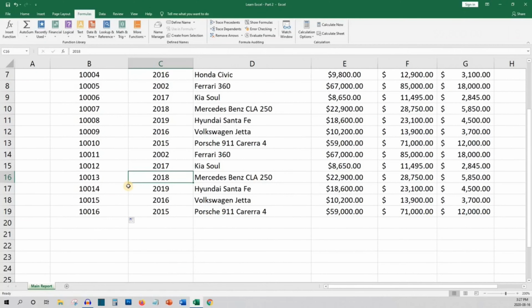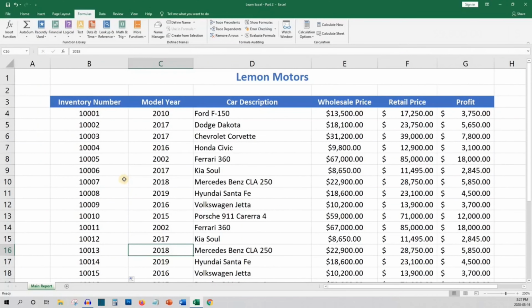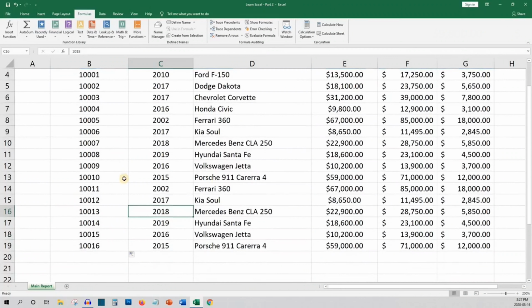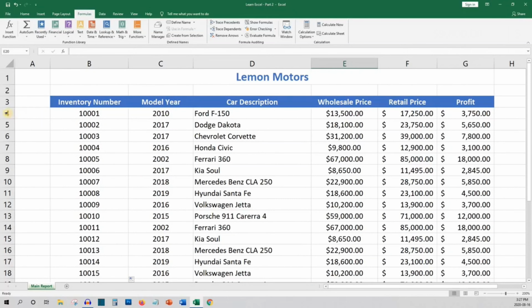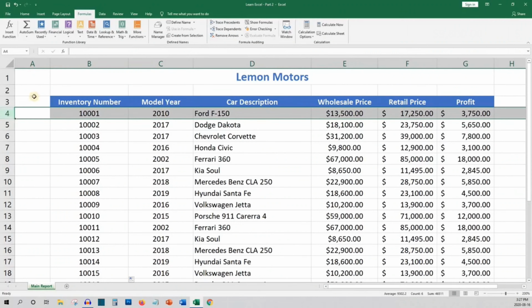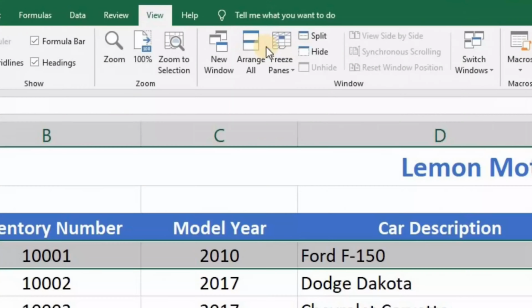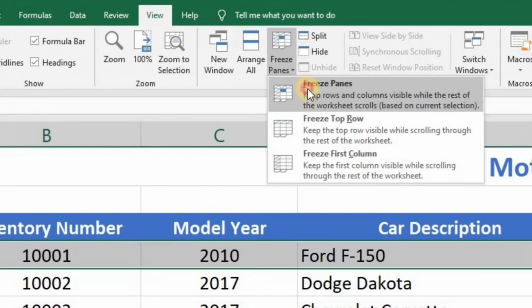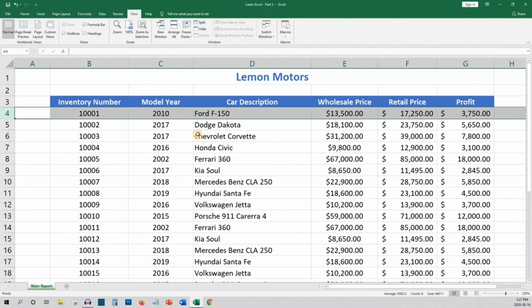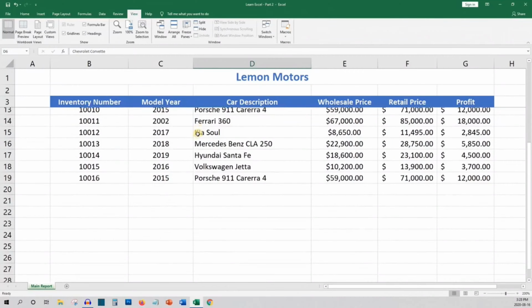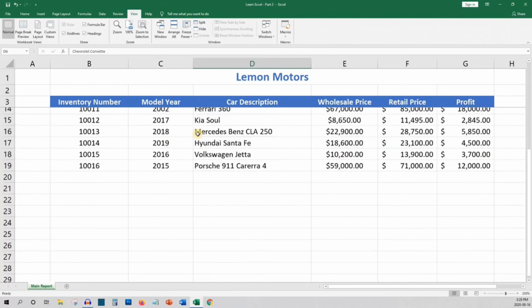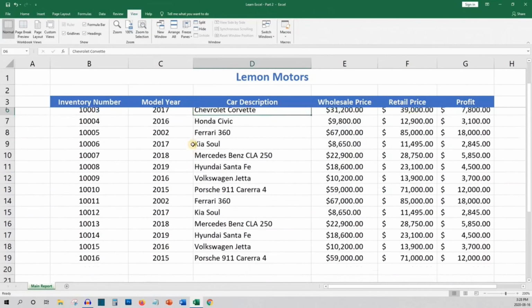So now our headings are out of view, which could make data entry confusing. To make sure you always have the column headings visible, we can use the freeze panes functionality. To do this, we'll highlight the first row of data. Then we'll go to the View tab and click Freeze Panes. This will freeze all the panes above this row, so it's like the data is scrolling underneath the headings. Now we can have a super long list of cars and we'll always know under which heading we are entering information.